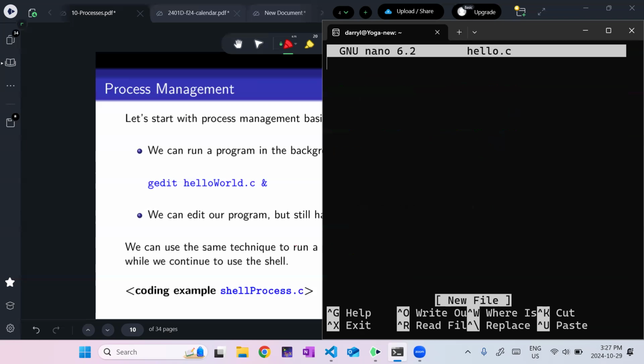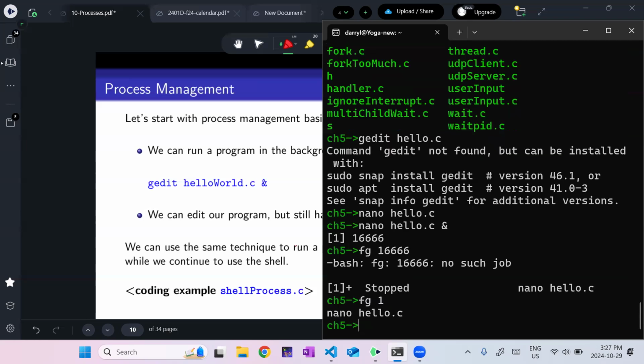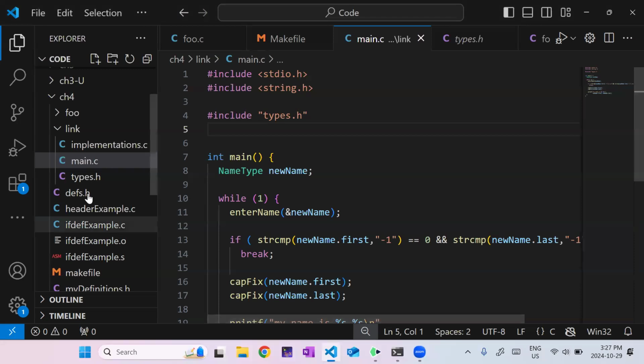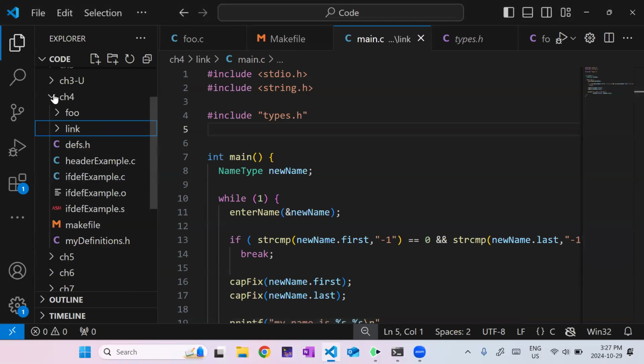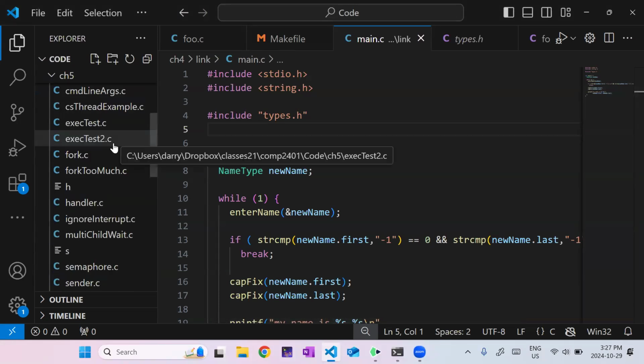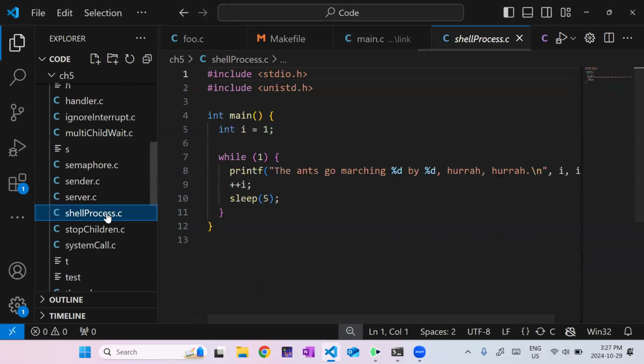I might be getting a little ahead of myself here, but yeah, this is the process ID, and this is the job number. So when I use foreground and background, I use the job number, not the process ID. Getting a little bit ahead of myself, but yeah, let's look at something else. Let's look at this, shell process.c. And this is pretty simple.